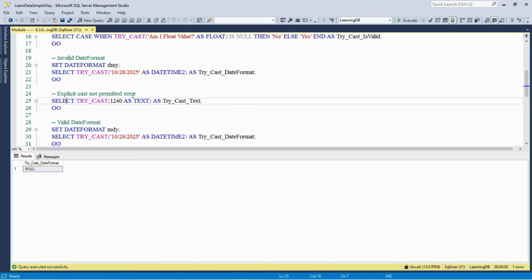Then the explicit cast not permitted error. How will this kind of error be displayed? Suppose there is a number you are passing and you want to try to cast that number into a string. Imagine a number can be a string? No, right? So in that case, the expected behavior is that an explicit cast cannot be performed for that.